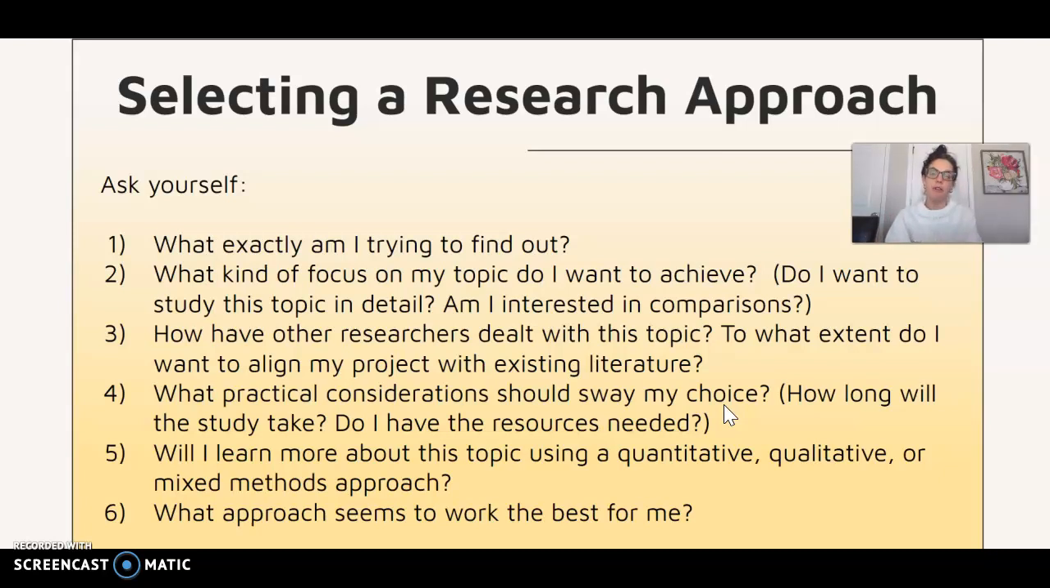Should I deviate from what's been done before in order to enhance the knowledge that already exists? So you want to look, do you want to align with other existing literature, or do you want to open up a new dialogue and conversation by implementing a different one? Number 4, what practical considerations should sway my choice? This is one that's actually pretty present for this class.